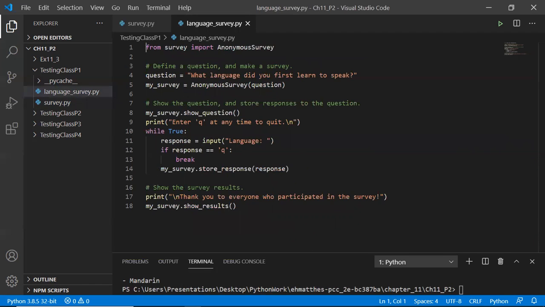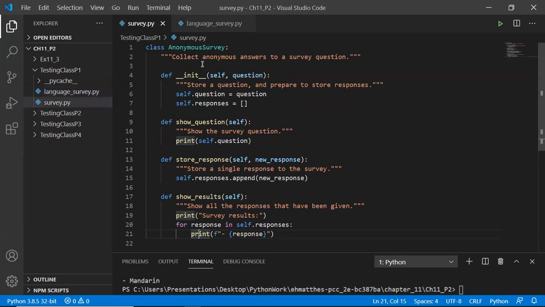To create an instance from this class, all you have to do is provide a question. And the question I'm providing is, what language did you first learn to speak? I assign that string to question and pass question to anonymous, so that when I instantiate an object, I'm going to call my object my_survey.